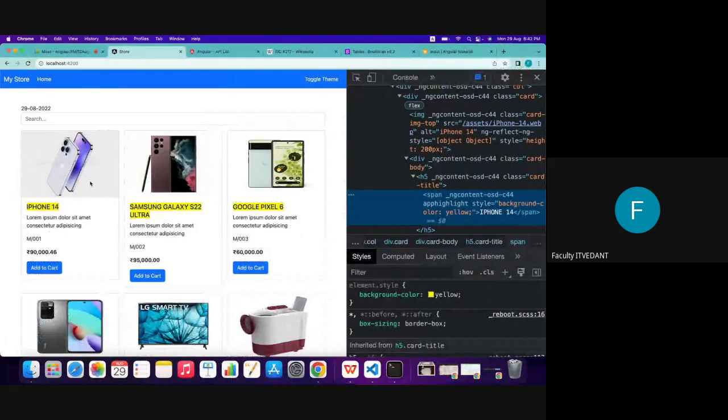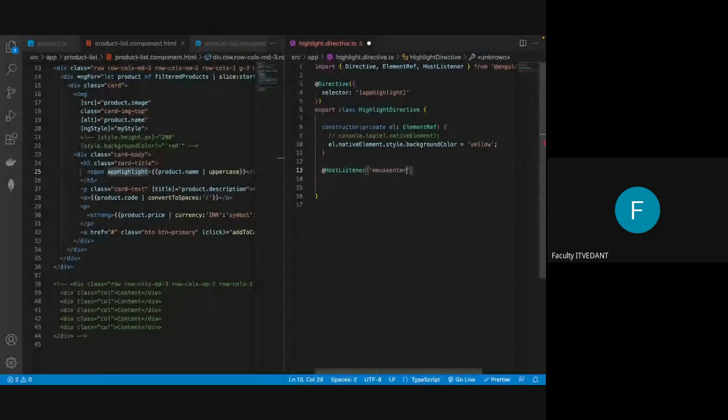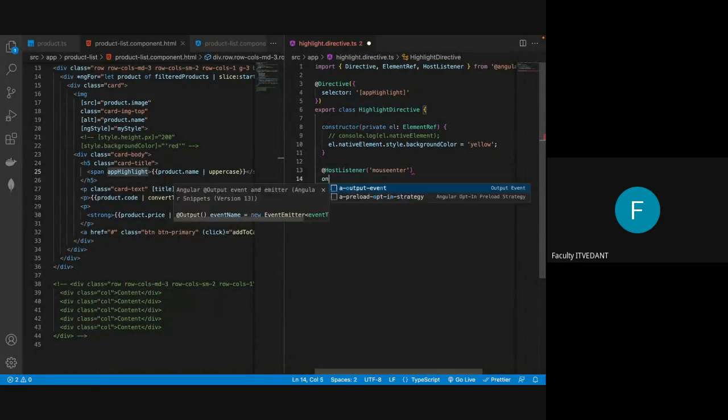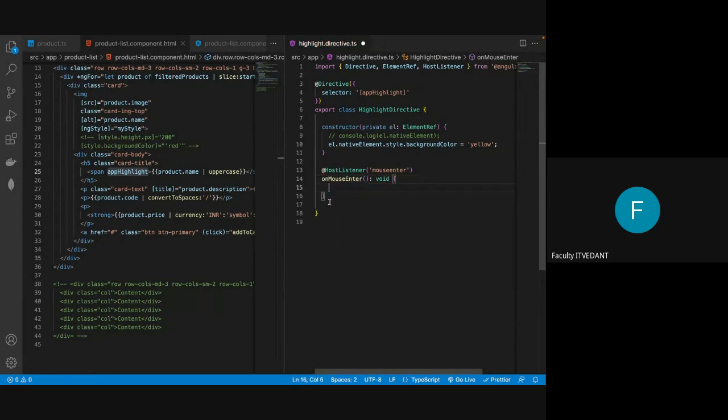This event is called mouseenter and mouseleave. When I come into this span, it will be mouseenter. If I come out of this span, it will be mouseleave. So here I will say mouseenter, and then you can call a function, let's say onMouseEnter. It will not return anything, so void. Similarly, you can add one more listener, which is for mouseleave.